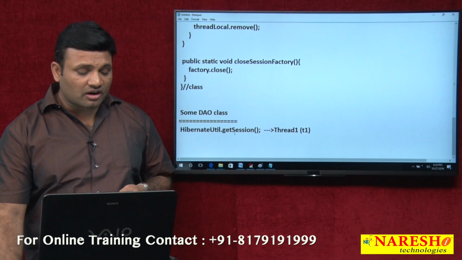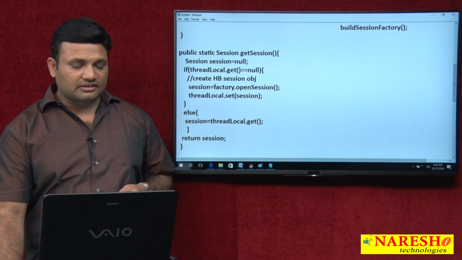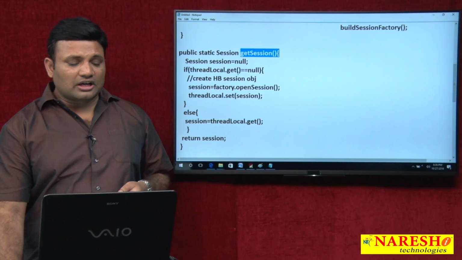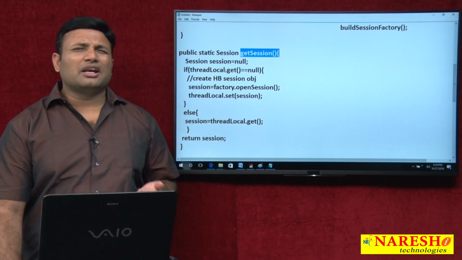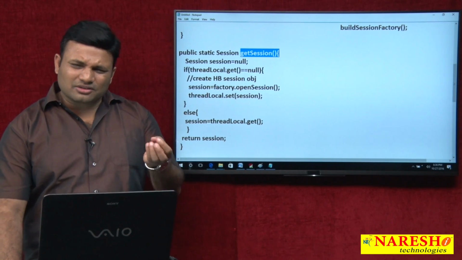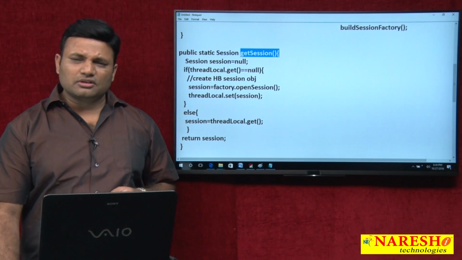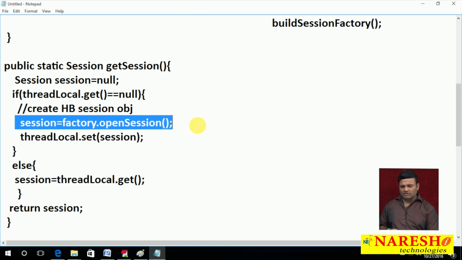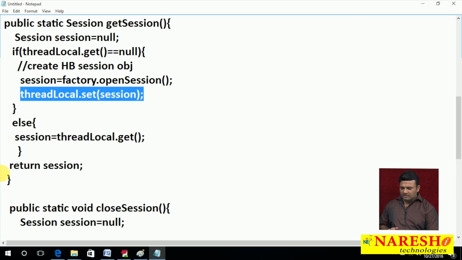Now control comes to getSession. So threadLocal.get returns null. Right now T1 is my thread. It goes to thread local and checks is there any object on the name of the T1 thread. No, it just knows that the thread local object is created, so no question of having any object. That's why the condition is true. So it creates one session object and keeps that session object in thread local on the name of T1. That means this session object becomes specific to the T1 thread, and it returns that session object.